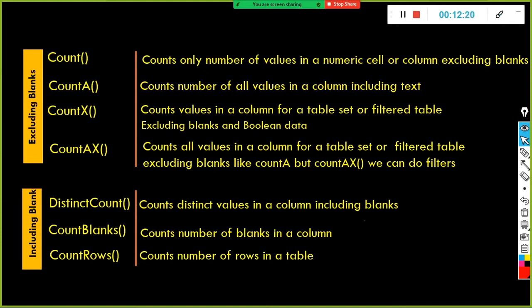COUNTA and COUNTAX are more or less like COUNT and COUNTA. COUNTAX is like your COUNTA. All data types it can work with, but it excludes the blank values. But with the AX, what is the difference between A and AX? You can specify the expression based on some condition. You can do some kind of count. That is the difference between COUNTA and COUNTAX, and we will see it with the demo so that you will be able to understand the difference.